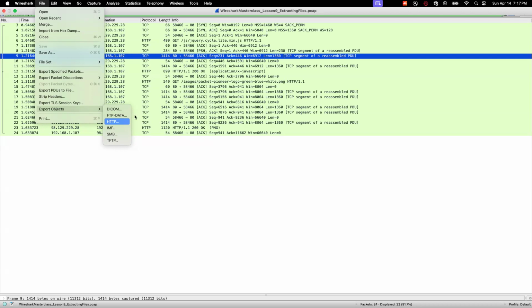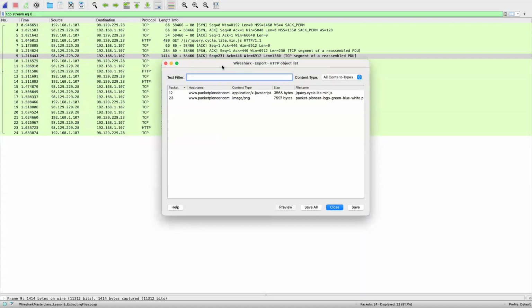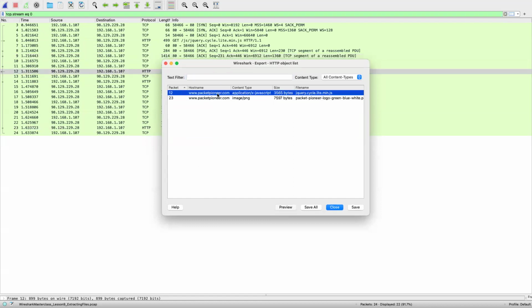So if you look back here, we have two objects that were transferred over HTTP. The first one is the JavaScript file, and the second one is the image. So if we select HTTP here, Wireshark will automatically extract, or carve out, those objects for you. And you can see that it has extracted two objects. The first is the JavaScript file. You can save this file if you want.